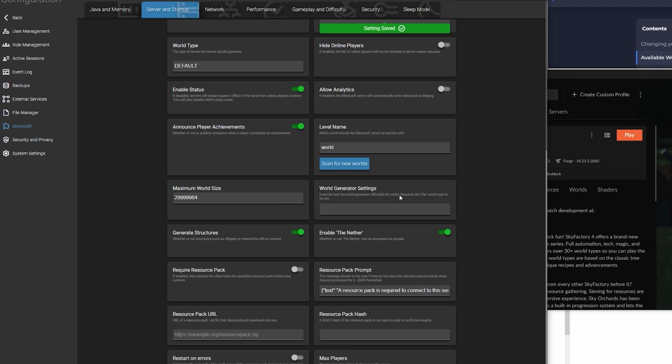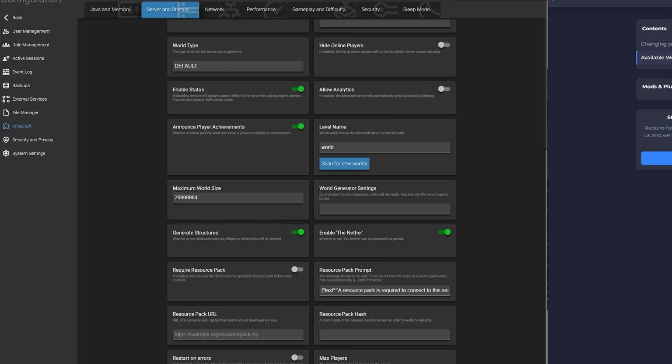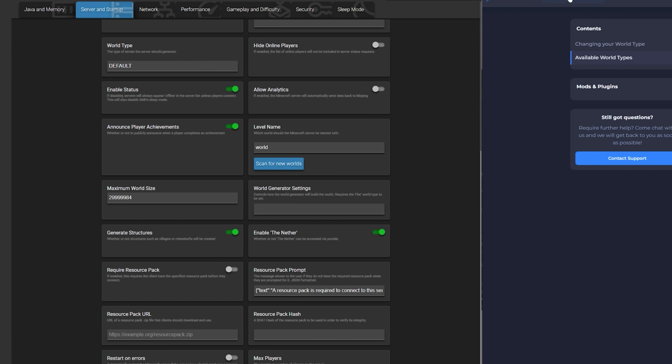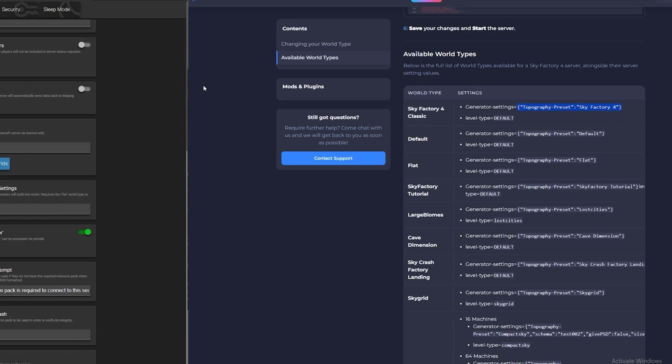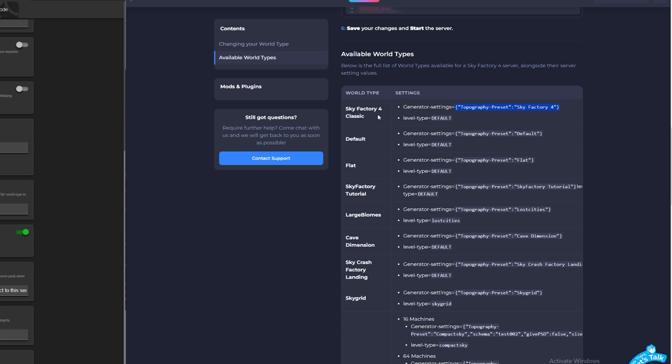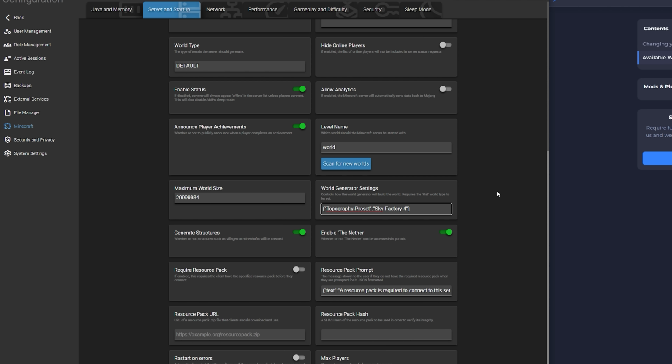And then under world generator settings, certain types of mod packs require certain modifications. For Sky Factory specifically, if you were to do this and not put in the world generator settings, a lot of times it will just spawn you on the ground instead of up in the air like you should be for a Skyblock game. So over here, this Sky Factory for level types. For the level type, it's default. And for the generator settings, we'll just copy this, paste it into here.